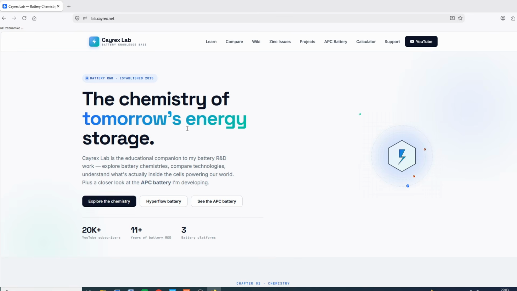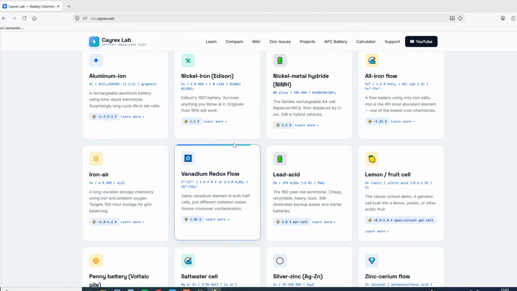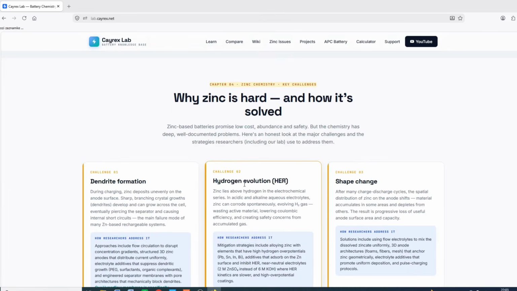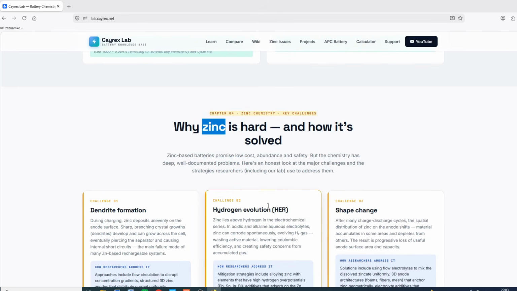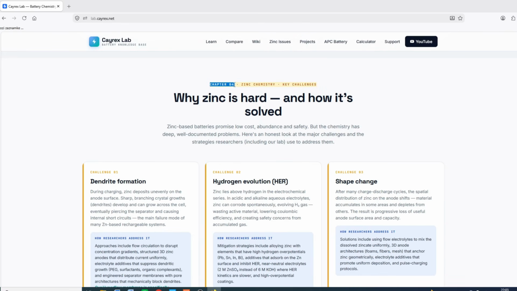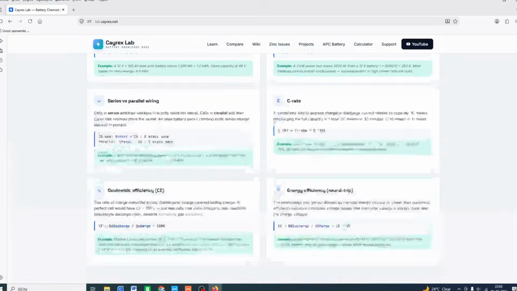And now we are officially on my Cayrex Lab website. So like I said in the beginning, here you will find some different battery chemistries. Also some knowledge about the batteries, especially on some zinc-based batteries. Because in my research I'm heavily focused on development of zinc-based batteries. For this reason I also add this section in this chapter 4, which are the most common problems and also possible solutions of zinc-based batteries. But let's start from the beginning.